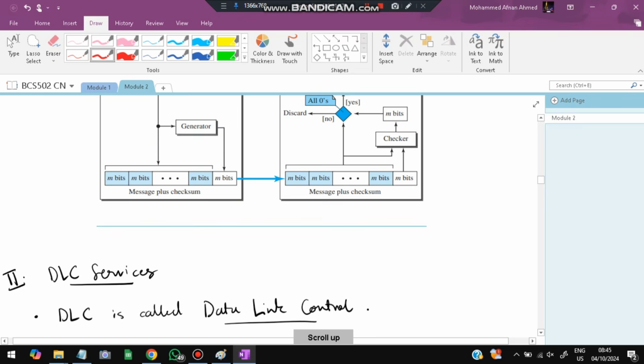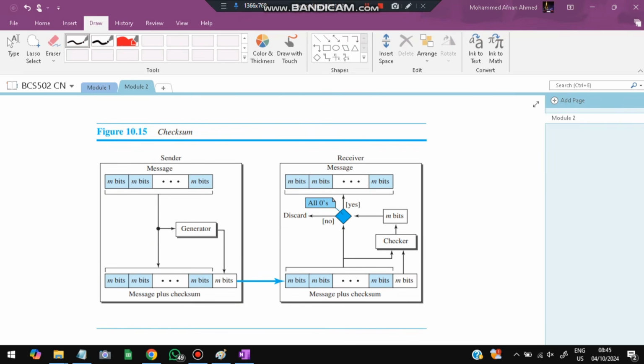Okay, so suppose that I want to pass the data 7, 5, 12, 6 and 6. These are the m bits. Now I have to generate another m bit here. How do I generate it? I'll add up all of this.